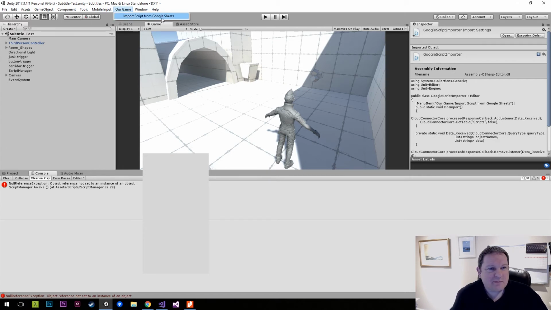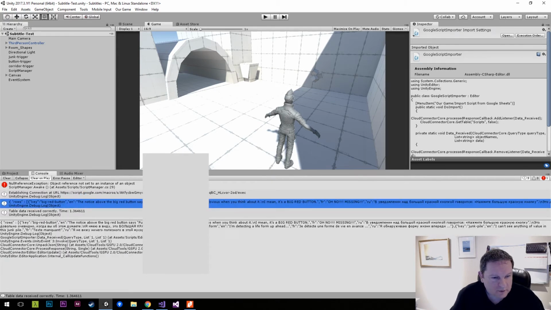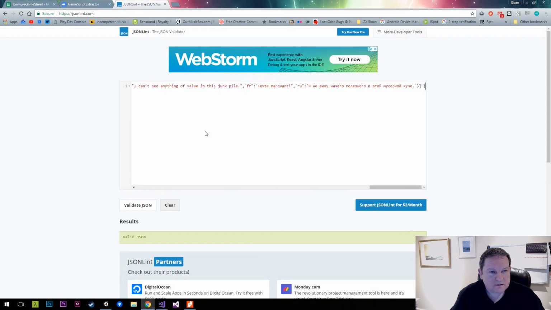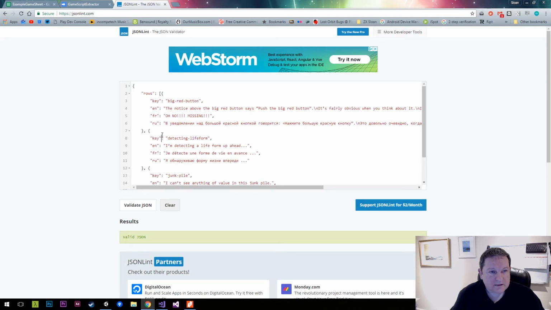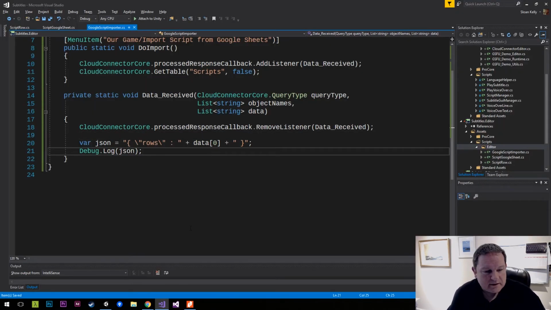So we go to our game, import script from Google Sheets, and you see it's got establishing connection. And again, I'll blot out this line here. And now in JSON lint, if I click on validate JSON, you see that we now have an object which has got rows and then an array of all these rows. So now we can start to deserialize things. So let's go back to here.